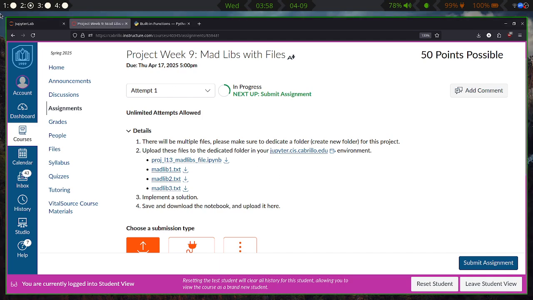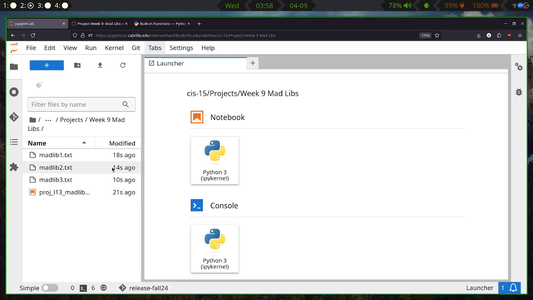Okay, I have everything loaded right here already. So make sure you have a dedicated folder, and that contains the notebook and these 3 text files. That's what we're going to need for this project.